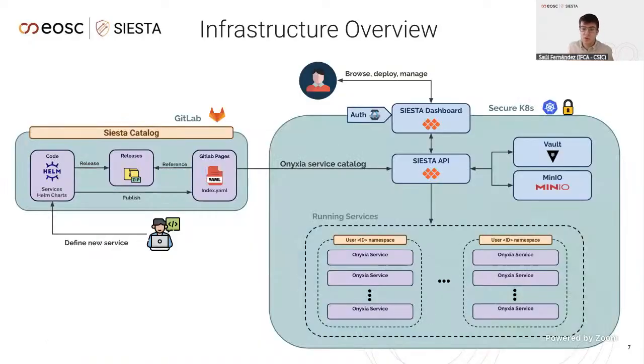Let's take a look at the subjacent infrastructure that supports this scenario. Here we have a user, and the user is mainly interacting with the SIESTA dashboard, as we have seen, and this dashboard is being authenticated using a Keycloak instance. Once the user is authenticated, he can use the SIESTA API through the dashboard to first retrieve, as we have seen, the list of all the available services.